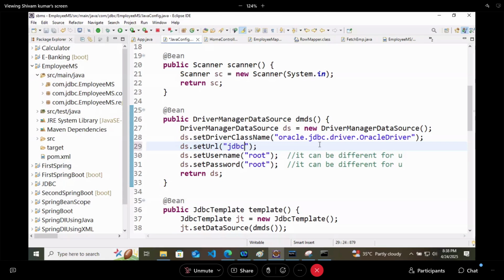JDBC colon. In MySQL we were writing mysql, so here obviously we will write oracle. JDBC colon oracle colon thin colon @localhost colon 1521, and this is the port on which localhost is running for your particular Oracle.